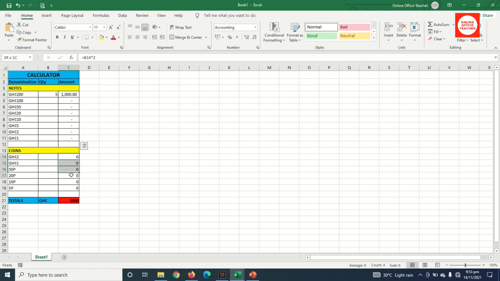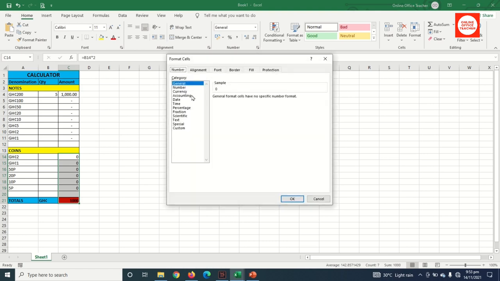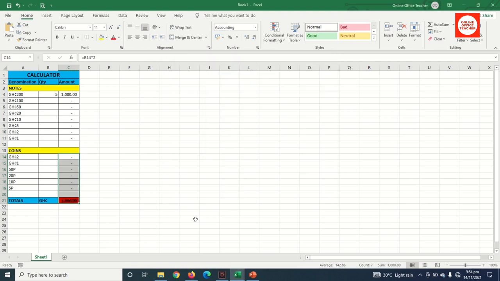I do the same thing in here. I click on the small arrow beside number, accounting, change the symbol to none, then click on OK. Perfect. So now if I come to my calculator and enter whatever value I want, let's say I have 3 pieces of 100 Ghana cedis, I will enter it in here, then I hit enter. The amount will be 300 Ghana cedis, which means 100 Ghana cedis multiplied by 3, which is 300 Ghana cedis. And the entire total will be added here.